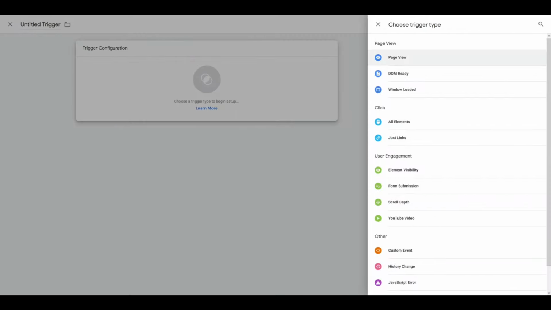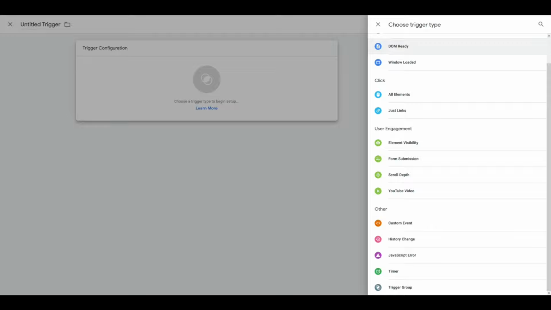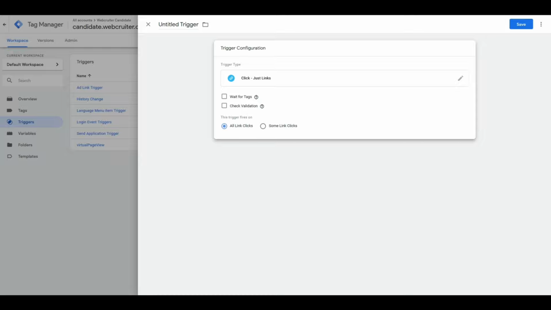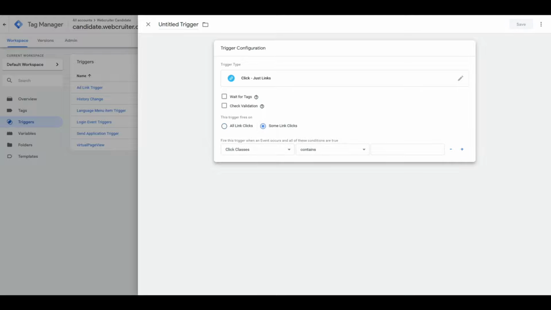In this trigger type, there are many trigger types which you can use for your purpose. For our purpose, I am going to set just links here, and I'm not going to track all links. If I do this one, then you are triggering it every time any link is clicked, but I don't want that. So I'm going to click this one, and I'm going to make some rules.